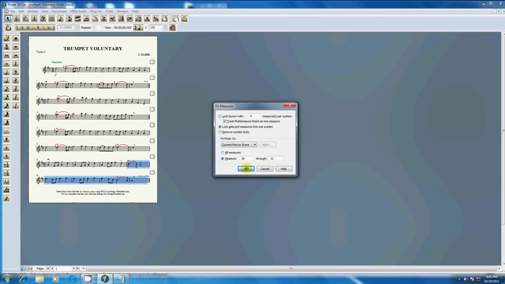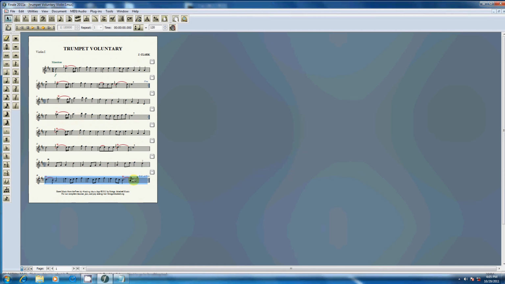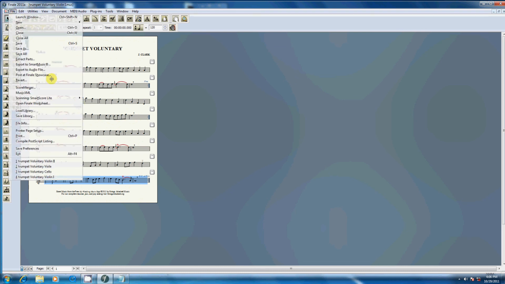And you notice how the repeat is right here, and the repeat is there. It's good to put repeats at the beginning of a system, or the end of a system, or in the middle, so that the reader's eye can find it very easily. So I'm going to save as for those changes. I'm going to print it to PDF.